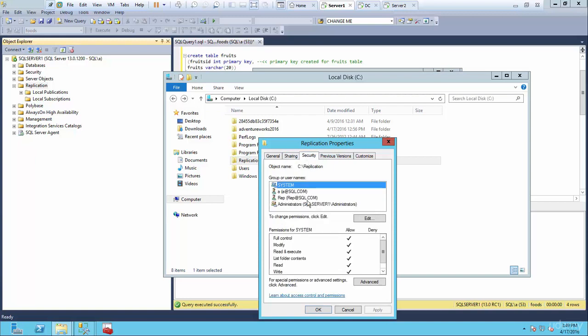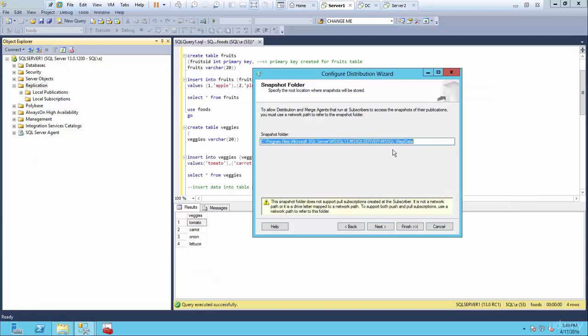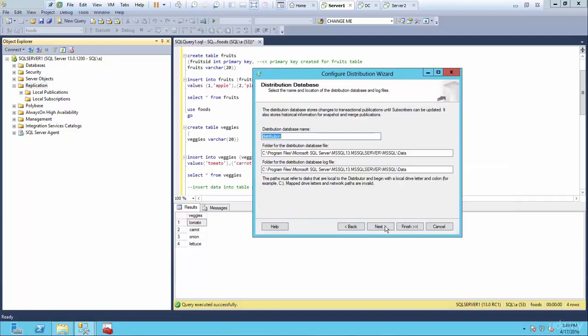You can see that I've got rep. And obviously, since I'm here, it's important to make sure that the login rep, on both servers, has access to this, because that's going to be running the replication agents. So make sure you have that security and rep is accessing this folder. Just to mention that. So now that we've set it up, that's where it's going to go. So I'm going to change the path to that and go next.